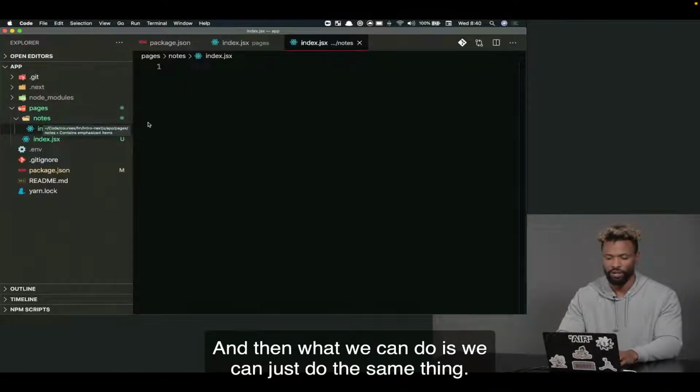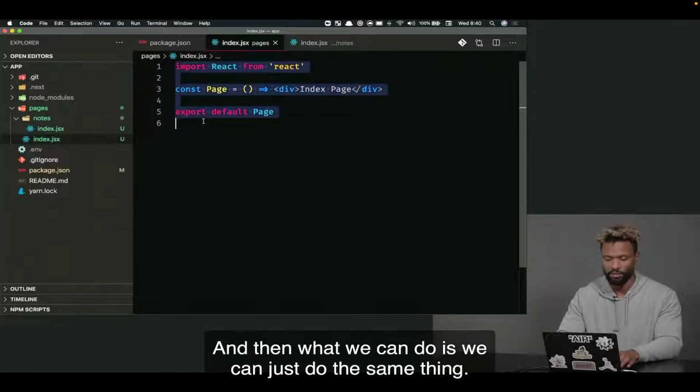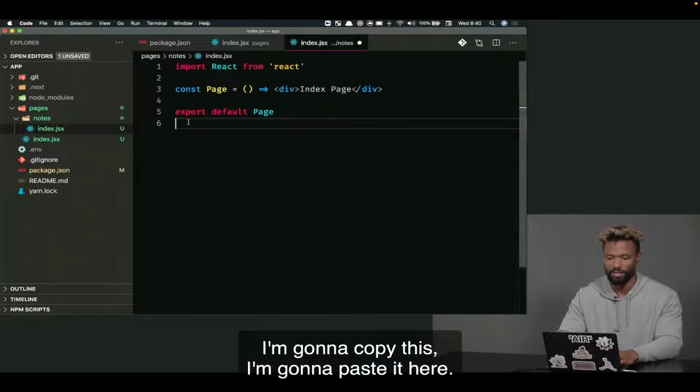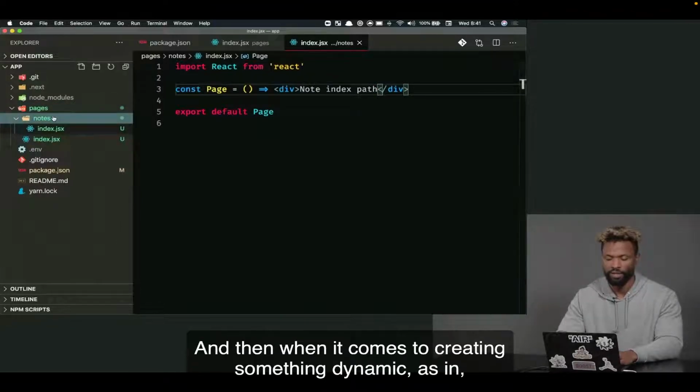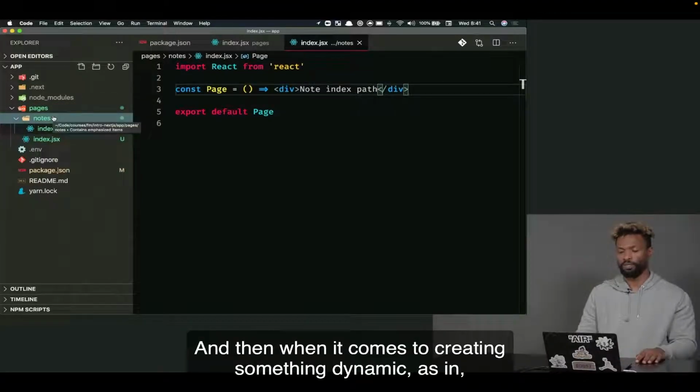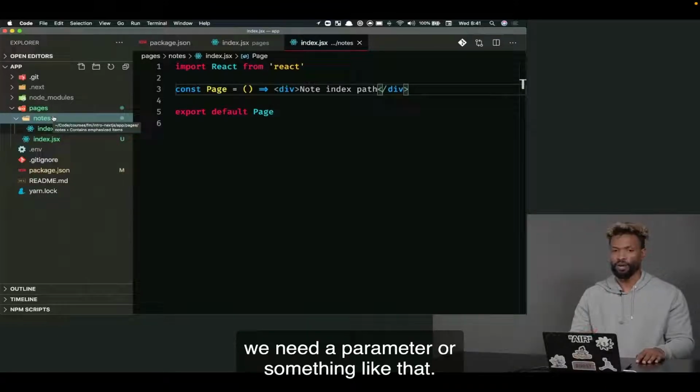Then we can do the same thing. I'm just going to copy this, paste it here, and call this the notes index path. Like that, okay?